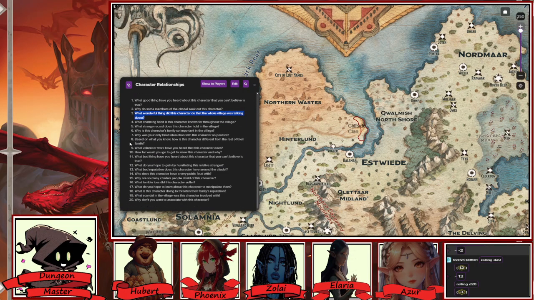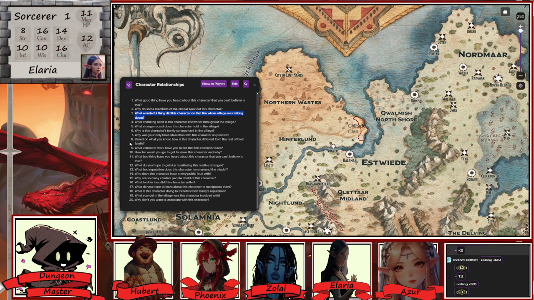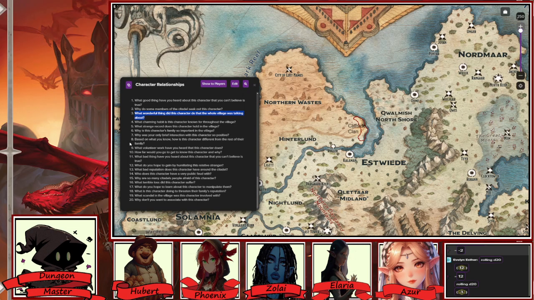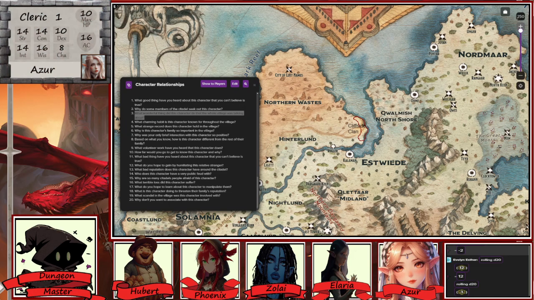Alright, so what wonderful thing did you hear that this character did that the whole village was talking about? I'm gonna erase the word wonderful. What is something that you've heard that Hubert has done that the whole village was talking about? I've heard Hubert constantly giving out food to people. I'm a bit grateful for that, but I still believe by Brock's standards, he's only doing it so people don't kick him out.